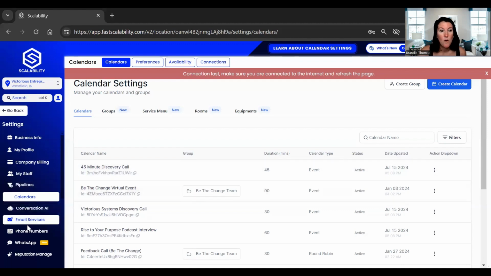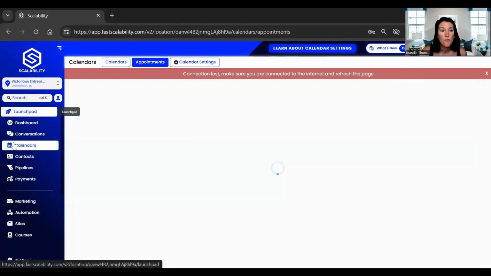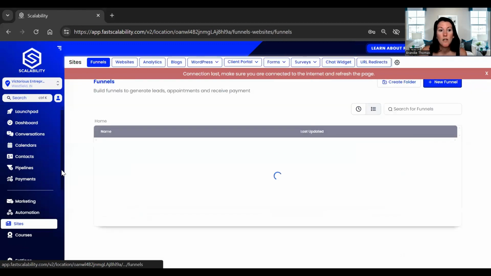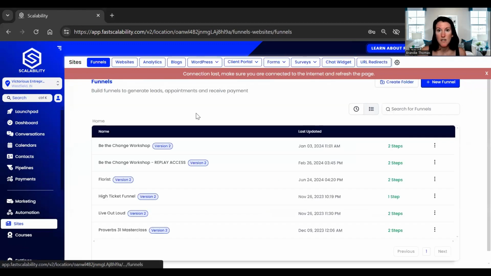The second one that you can use is forms. So under your sites option in Scalability, you can do forms, you can do surveys, and you can do chat widgets. So these are different options that I want to show you today too, as well as funnels and websites.